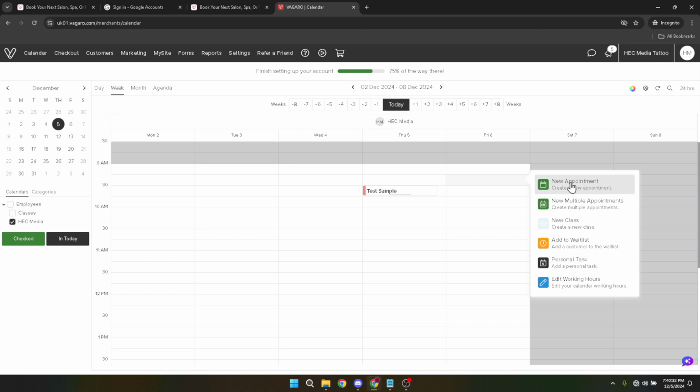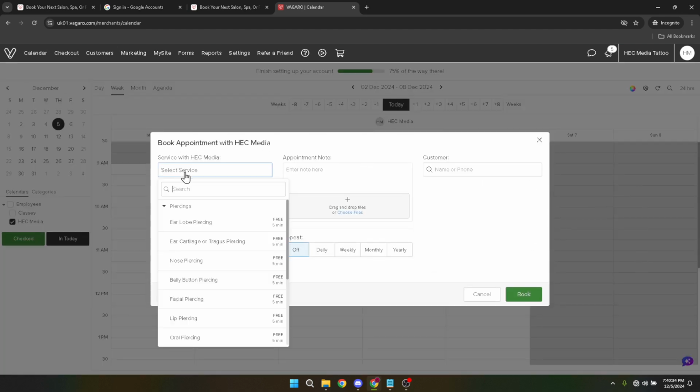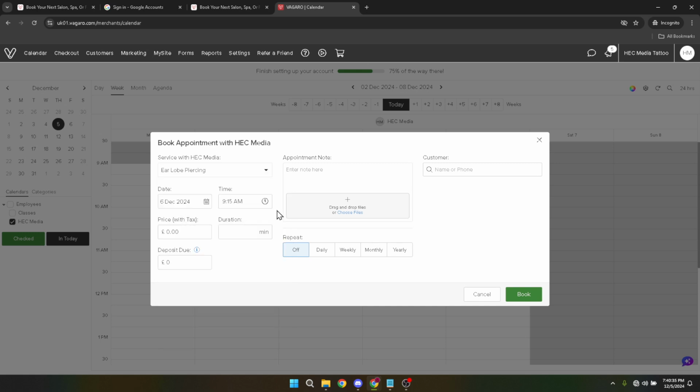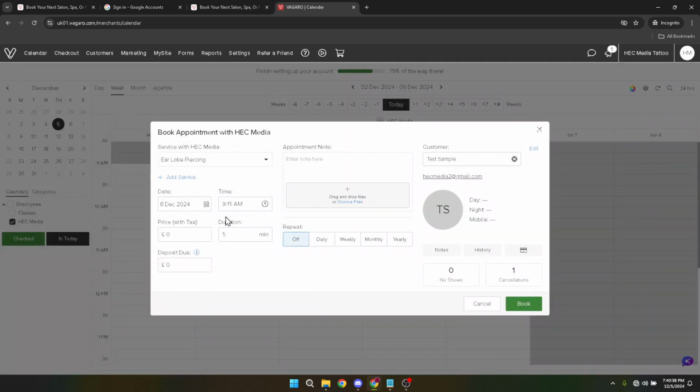Type in the name of the customer you're booking this appointment for. An intuitive interface allows for an easy search and select process, ensuring you're not wasting a moment of your precious time. Now we arrive at a crucial step that impacts both your business's efficiency and profitability.